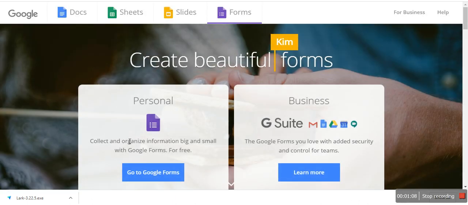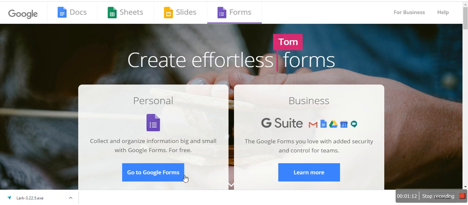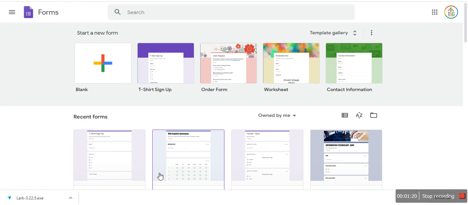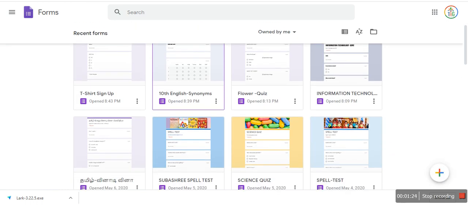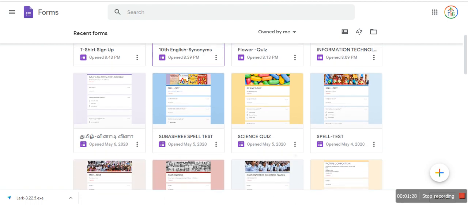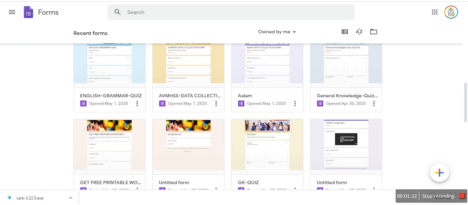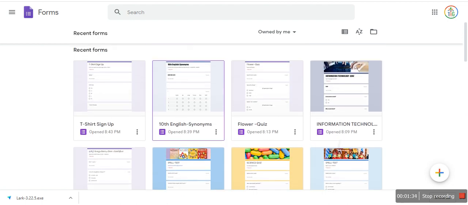So once I click, there are two ways, business and personal. Okay, now let's get into the personal. Go to Google Forms. Here every day you have been seeing quizzes that I send to our students. Here are the quizzes that I've created. You can see here, flower quiz, Tamil, science, etc. So how do I do this? Let me explain to you briefly.